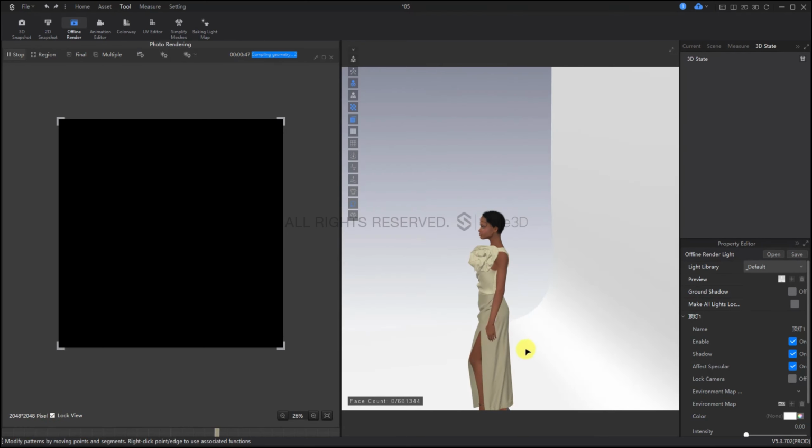Open an area light. The area light is a soft light. The shadow is also soft. Here you can see that the area light is actually completely scattered at 180 degrees.